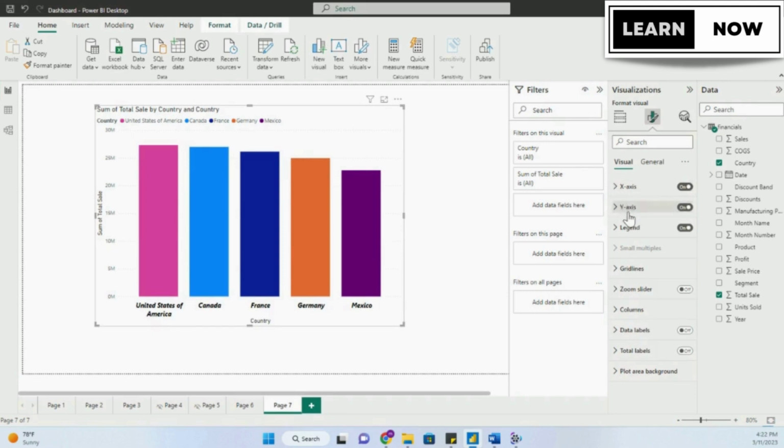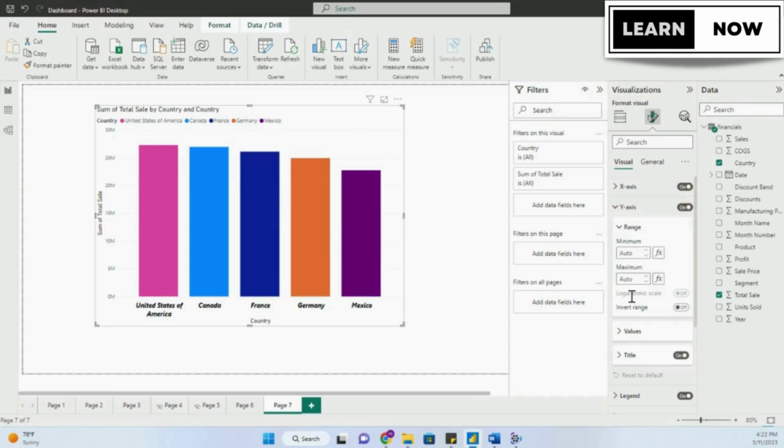Now move to the Y-axis. You can see many options by clicking on Y-axis such as range, values, and title. From the range, we can change the range to minimum and maximum. By default, the option is auto, so we will keep it auto.